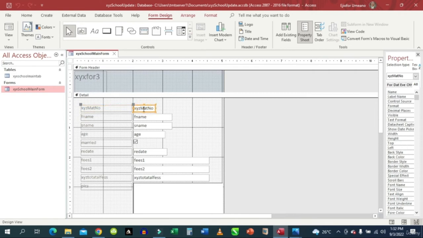We won't change this field name. If you change it, it will lose the link to your table. But you can do whatever you like with the label. You can even delete it. So here we want to give this a good name. So we'll call it matriculation number. We are not restricted to using certain characters or anything. It's a label, we can use anything.